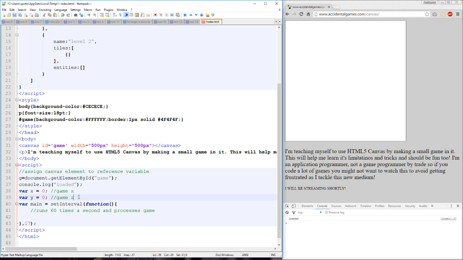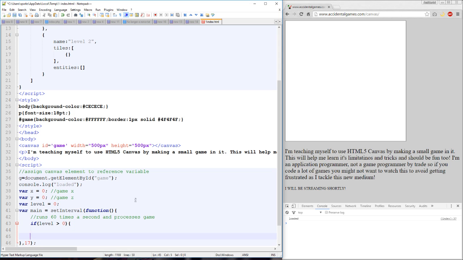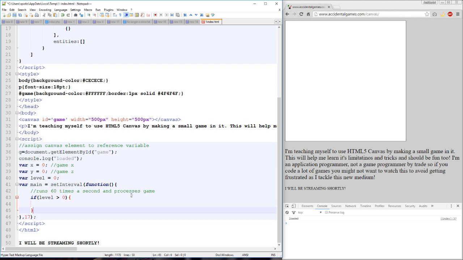Oh, we need a level variable. And for now, I'm going to set this to 0. Later on, we'll be able to use that to decide which level we're rendering. So if level is greater than 0, because we can use level 0 as like a start screen kind of thing. Okay, so if the level is greater than 0, which it is, we're going to set it to 1.